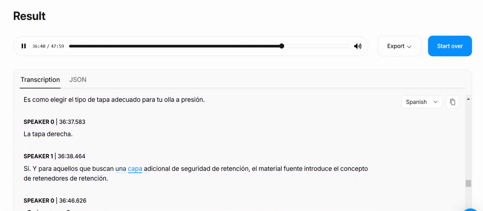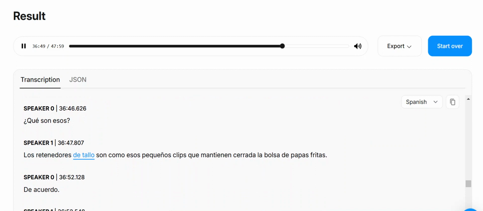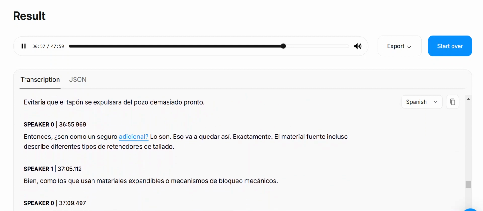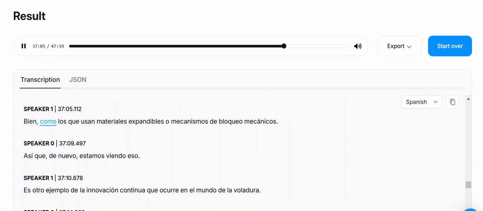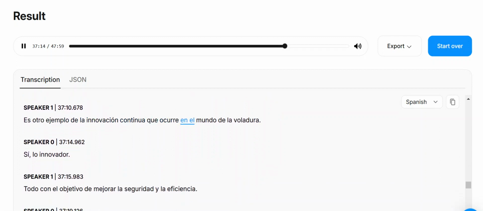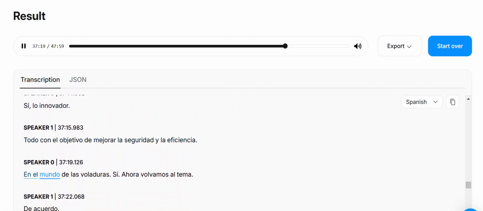And for those looking for an extra layer of stemming security, the source material introduces the concept of stemming retainers. What are those? Stemming retainers are like those little clips that keep your chip bag closed and prevent the stemming from being blown out of the borehole too early. So they're like extra insurance that stemming is going to stay put. Exactly. The source material even describes different types of stemming retainers, like those that use expanding materials or mechanical locking mechanisms. So again, it's another example of the continuous innovation happening in the blasting world, all aimed at improving safety and efficiency.